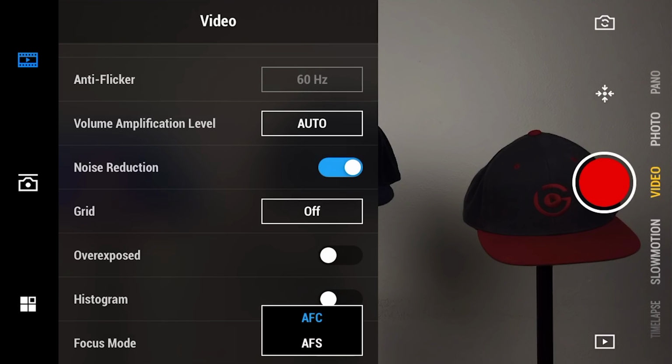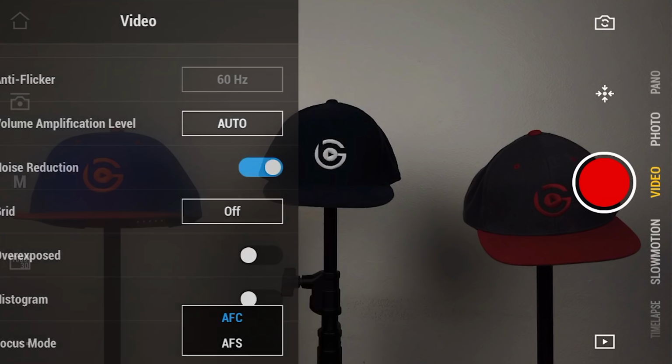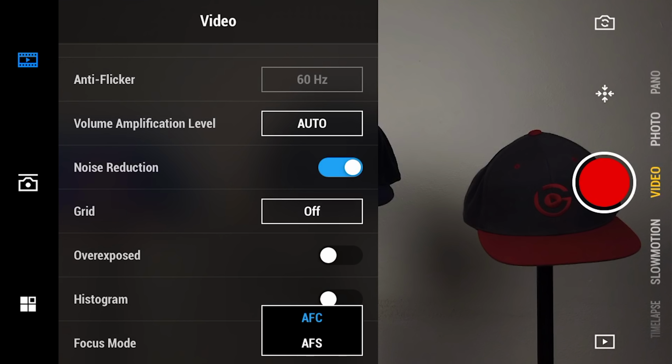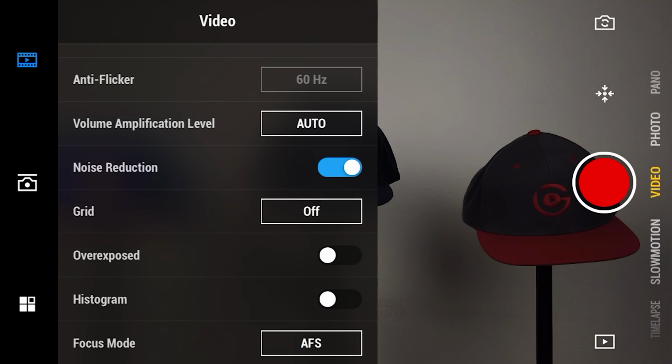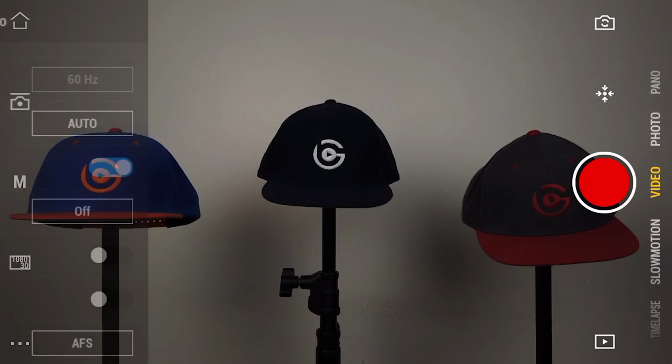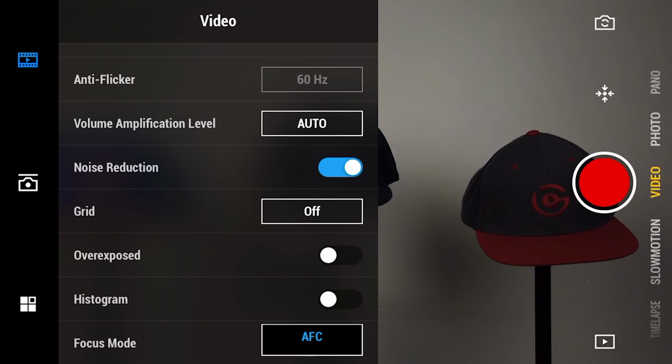And the focus mode, autofocus center. So it's gonna be centered right in the middle, or in general, or AFS. AFS is autofocus single point. So if we click on that, we can just sort of choose where we want the focus point to be. We'll just leave autofocus center for now.